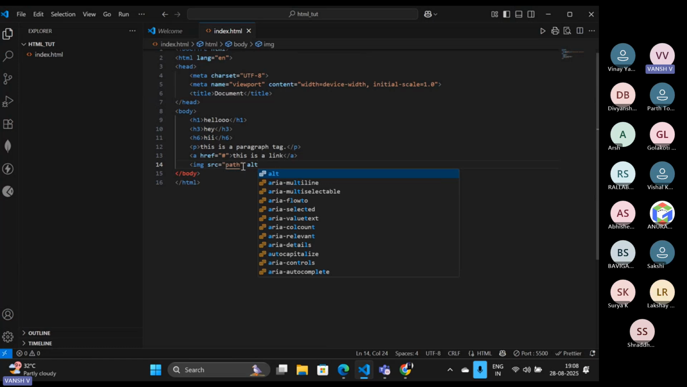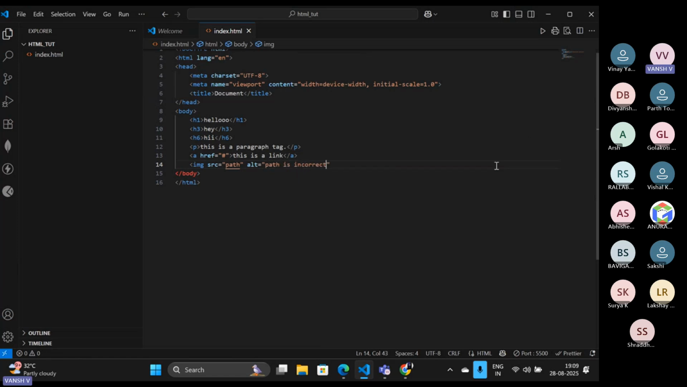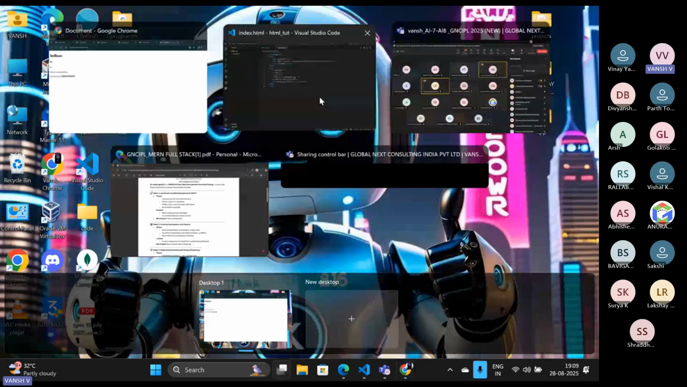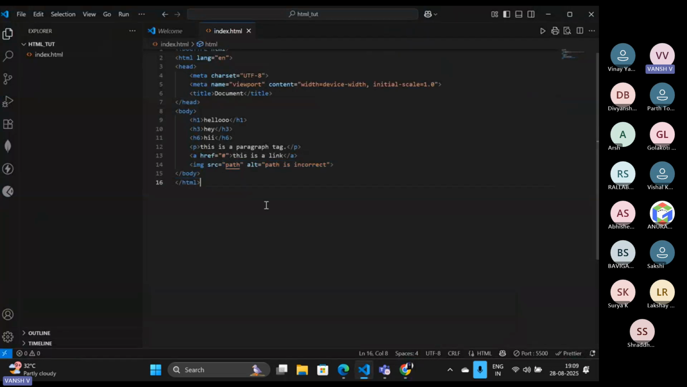This ALT is also an attribute which we use for an alternative message. Suppose I want to append here, path is incorrect. When I execute it, just a minute, let me save it. And when I rehost it, are you able to see? This is showing an image icon which is not loaded properly, and it is saying path is incorrect, because in this I have provided a simple string, so this is actually not a path. If I copy a particular URL from Google, then it will show us that particular image accordingly.